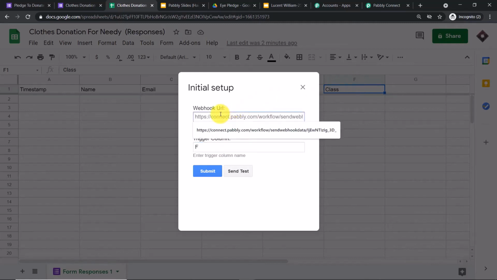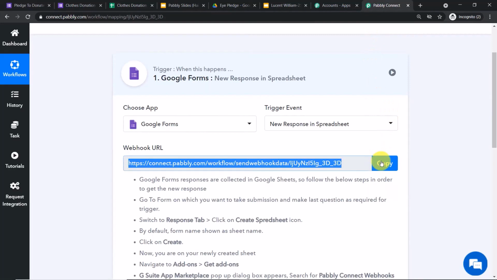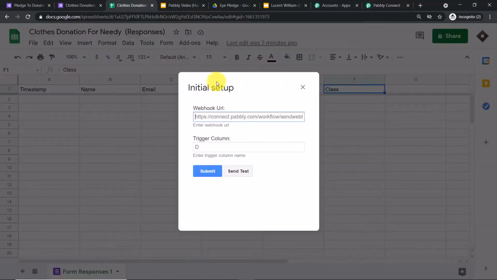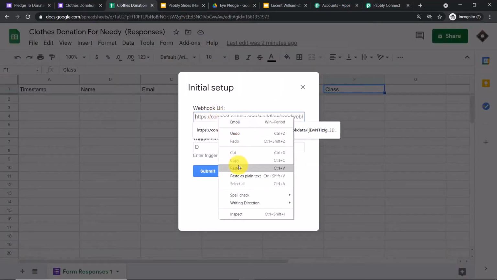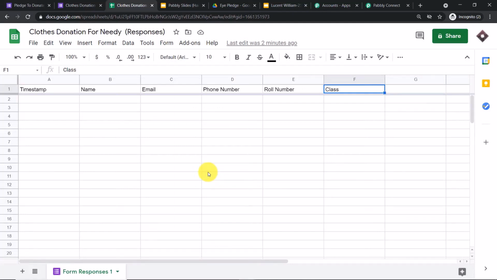Now coming to the webhook URL. To get the webhook URL, let me go to Pabbly Connect and copy this. This is the webhook URL you want. Copy this and simply paste it here. Okay, so we have entered the webhook URL. Let me click on submit to minimize this window. Okay, so the window is gone.